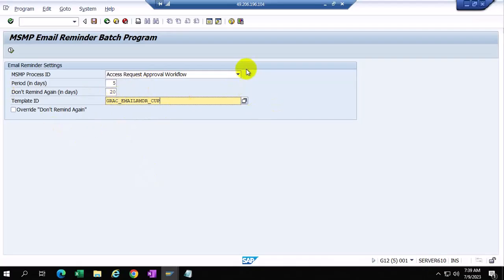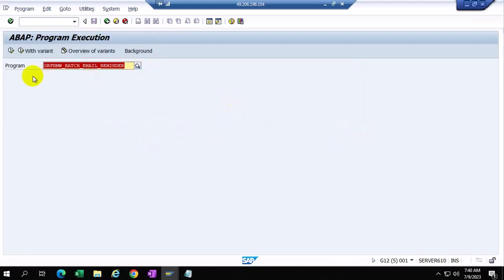Like this, we will configure each process ID via this program. As soon as this is scheduled as a background job program, it will automatically send a notification every 5 days. So 4 times it will send. After 20 days it won't send a notification. It's 21. So 4 notifications it will send, and after 21 days it won't send any reminder notification. Like this we will configure reminders.